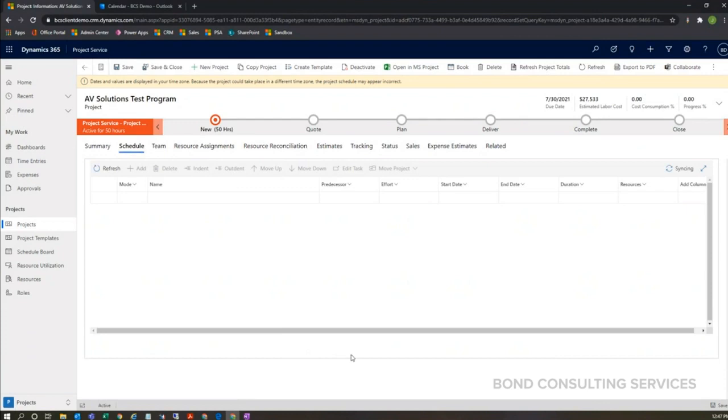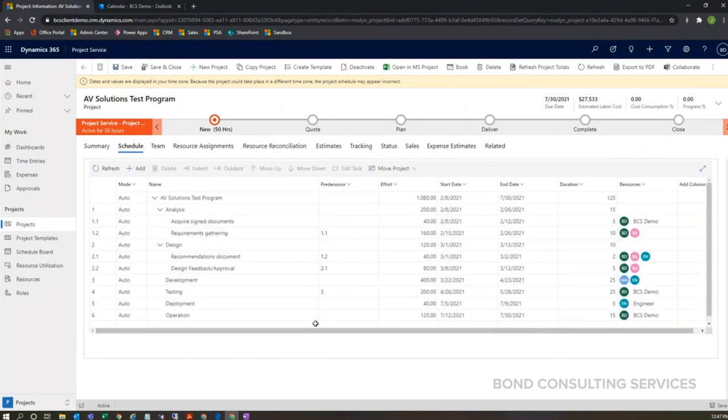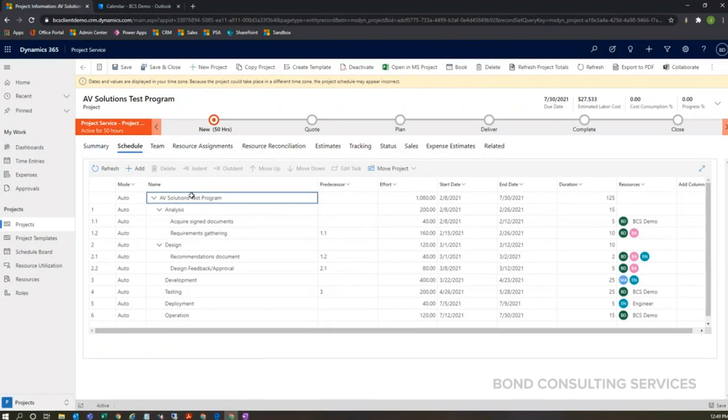Our schedule provides a work breakdown structure of the entire project. We have our name of the project, and then I broke things down into different stages of analysis, design, development, testing, deployment, and operation. You can have subtasks to these main tasks here, as well as identify predecessors that need to be completed before we can move on to the next task.